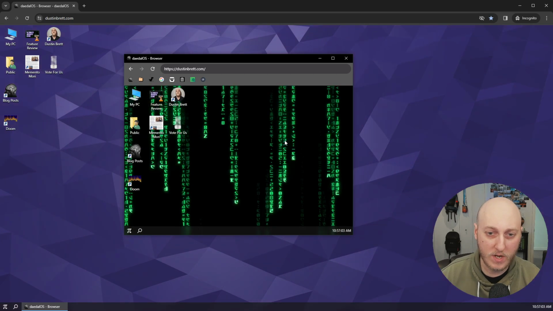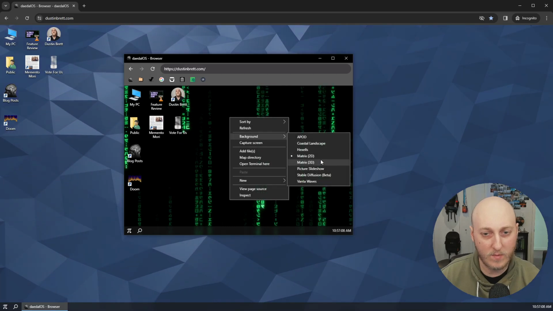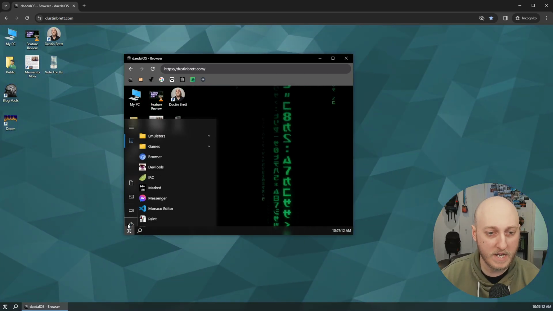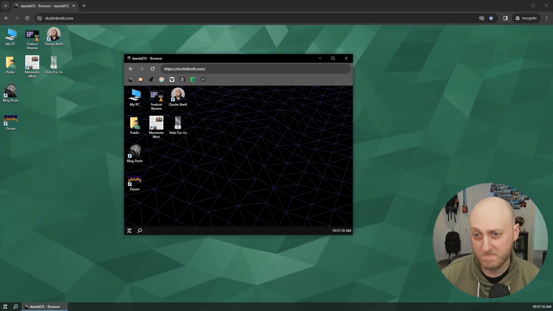And for the matrix ones, it actually does it in reverse. So you see how the code's moving up instead of down. And it's the same with the 3D one. It moves backwards instead of forward. So that's kind of a little subtle hint or subtle little thing.